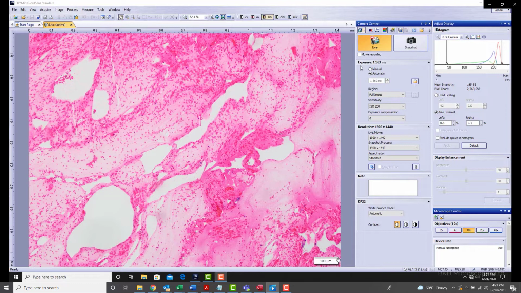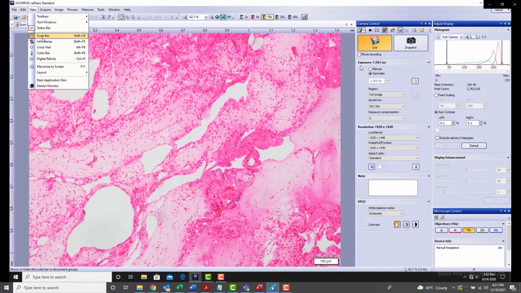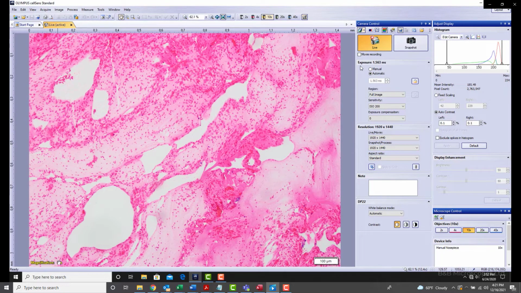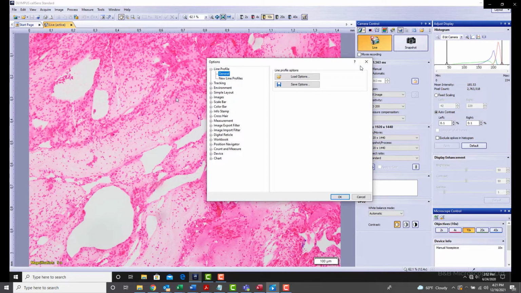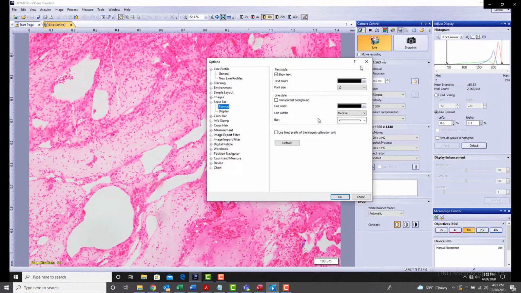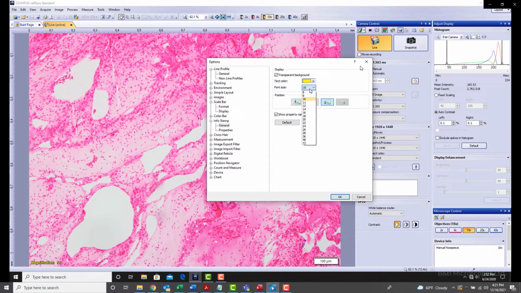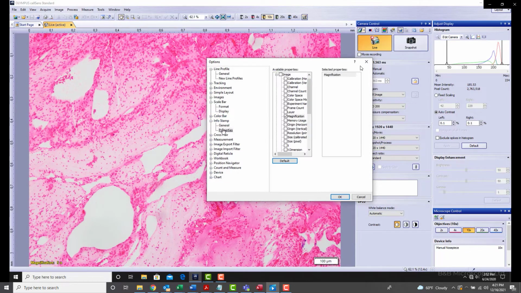You'll see that when we do have a live image, we do have our scale bar that is on top of our image. This can be taken on and off of our image using View, Scale Bar. I do recommend to keep it on. Also, there's the opportunity to have an info stamp that gives us some sort of information about our image. Both of these can be modified under Tools, Options. This gives us the option of changing the scale bar. We can change the format. We can change the size of the font.